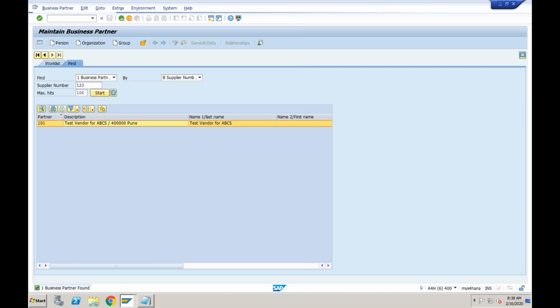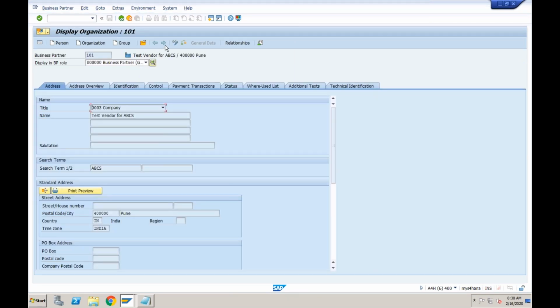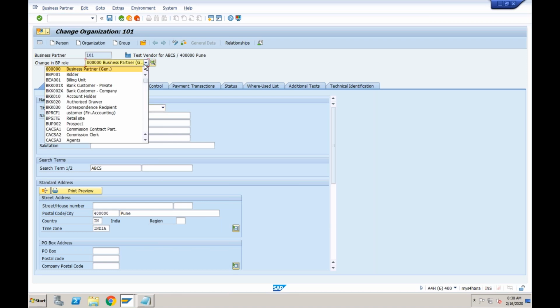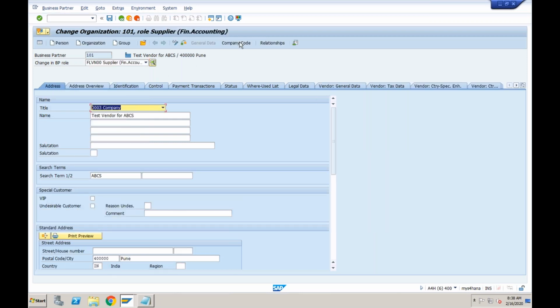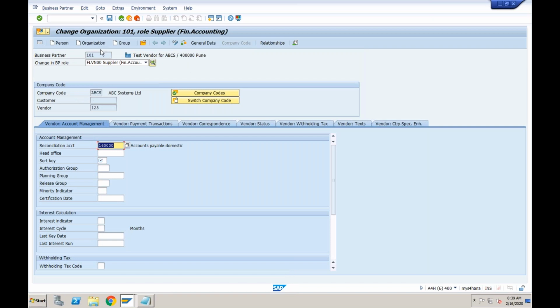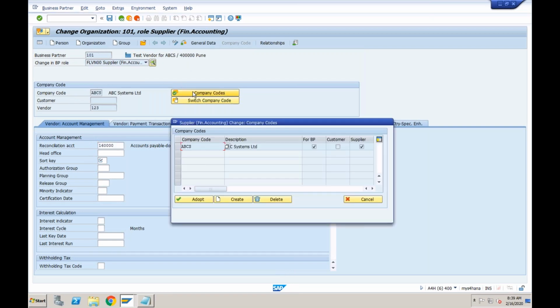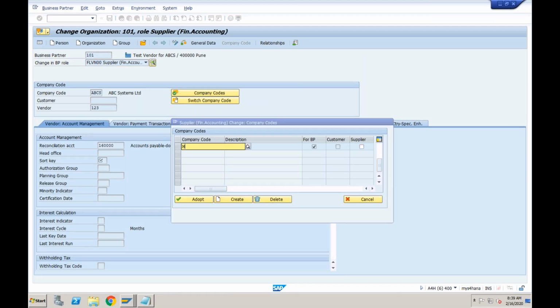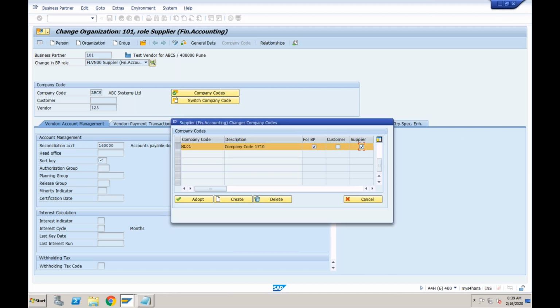Start. First of all, I need to be in the change mode because I'm adding something new. Then the two roles related to vendor are FLVN00 and FLVN01. If you go to company code, it will show you that this vendor is already in ABCS. I want to add another company code, so I'll create a new company code here, which is ML01, and I want to create this as a supplier. So I'll click on this indicator, click on adopt.